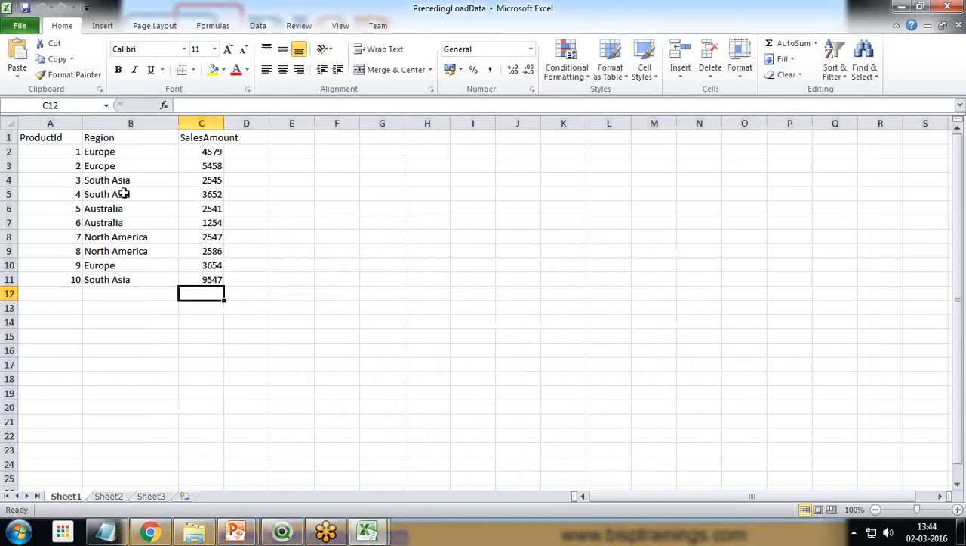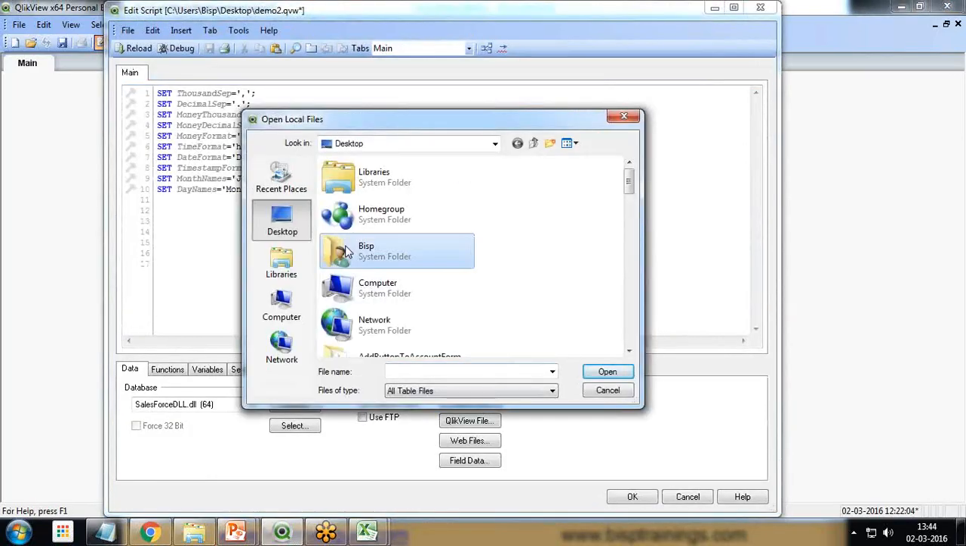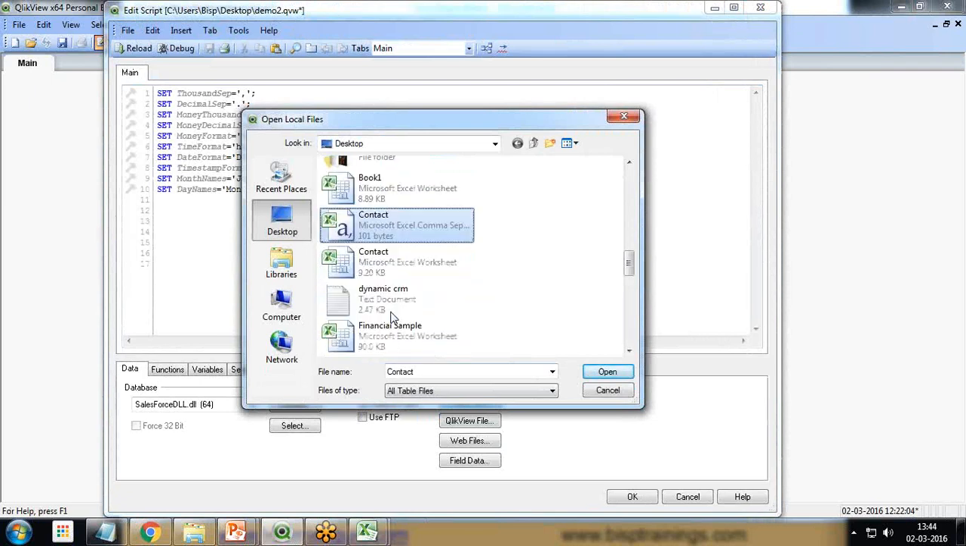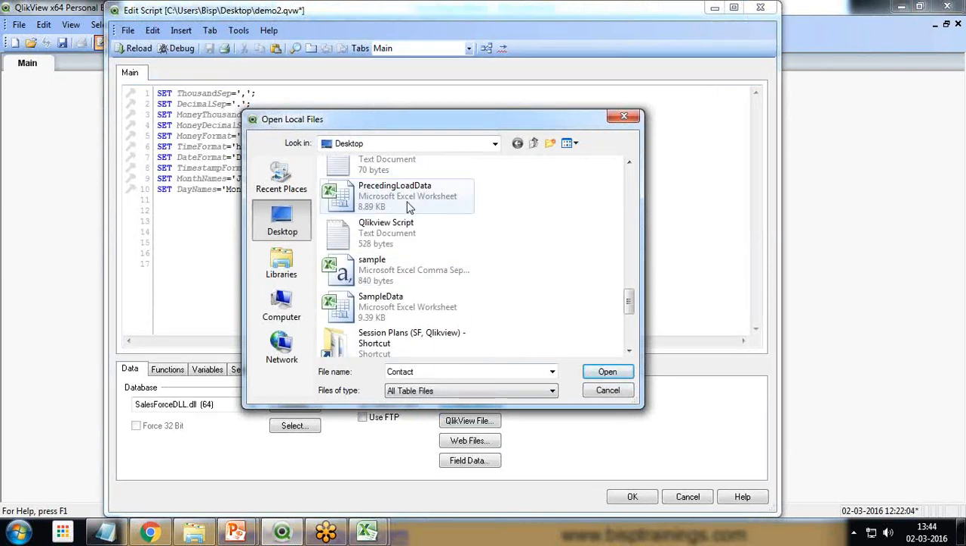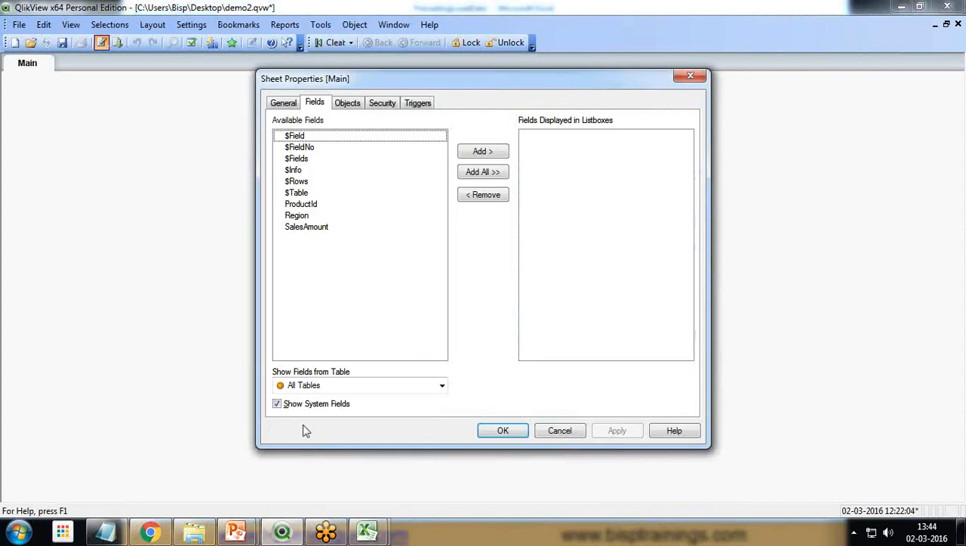For preceding load, I have prepared a data set, and the scenario here is we have three columns: product ID, region, and sales amount. Regions are Europe, South Asia, Australia, North America, and South Asia and Europe are repeating. In Qlikview, let's load this data set first. I load it, save it, and reload it. The 10 records have been updated, and we got the data set and the fields.